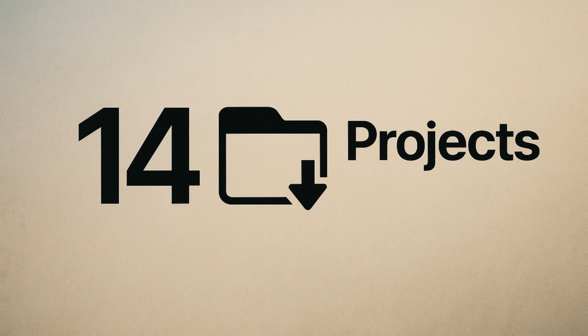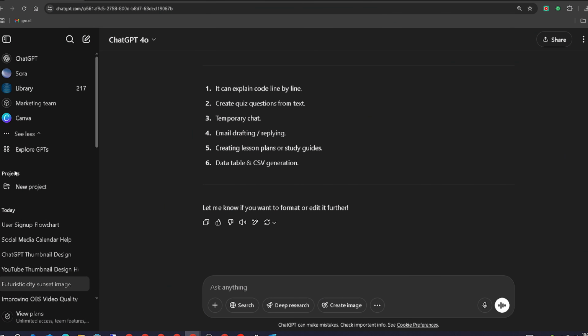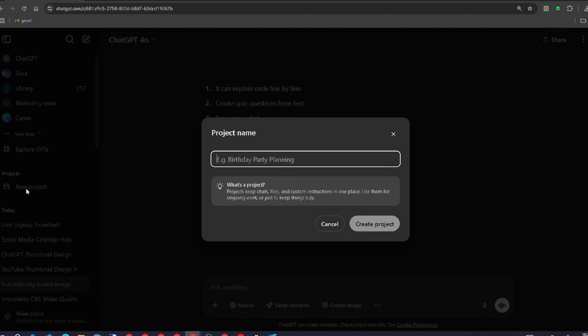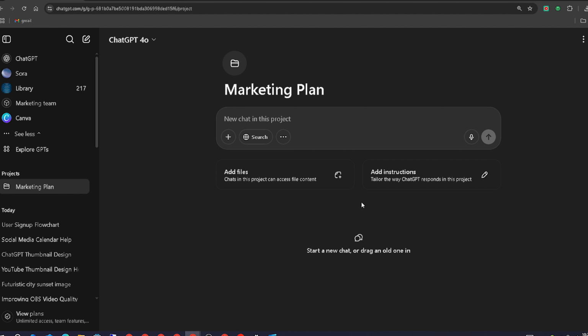Projects. ChatGPT now gives you a projects option. Super helpful for working on long-term tasks in one organized space. So, let's say I'm working on something big, like a marketing plan. I just click New Project, give it a name, like Marketing Plan, and boom, my project is created. Now here's the cool part, I can upload any related files, and even add special instructions so ChatGPT knows exactly what I'm working on.